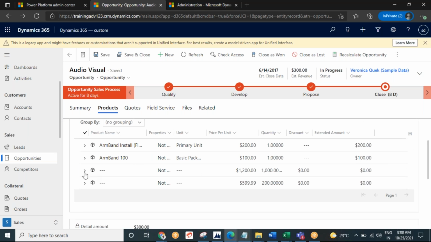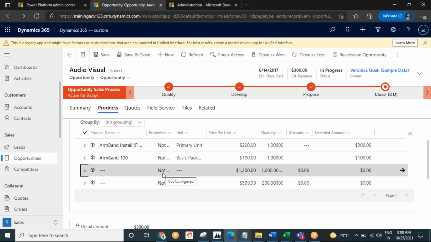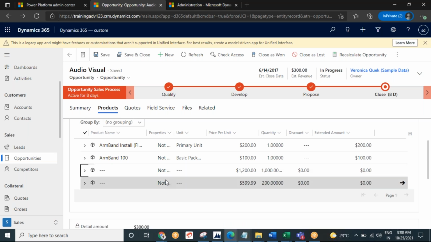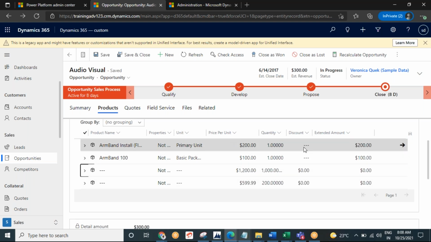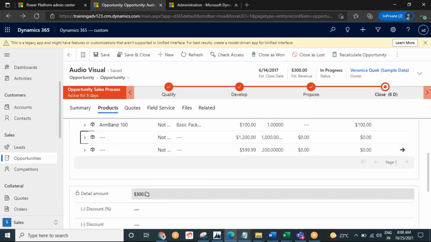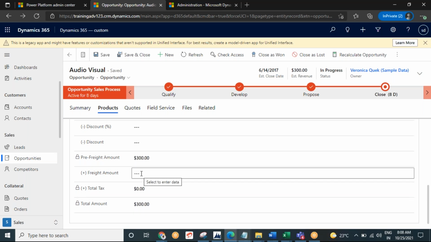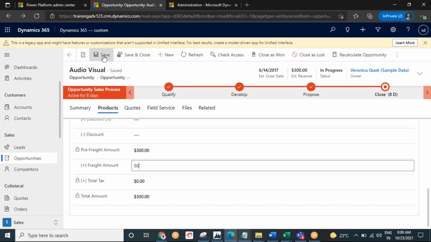Okay, I think this is not an available product. That's why it is not shown. We can remove it if you want also. See, not available. It's not configured. So that's why these products are not displaying here. You see, only these two I just configured. One is $100, $200, $300. So here, what is the freight amount? Shipping amount, if you want to add anything like $50, so $350 it will become.